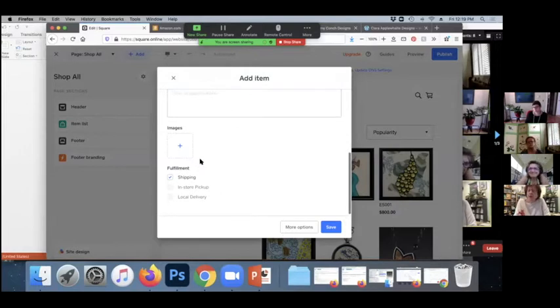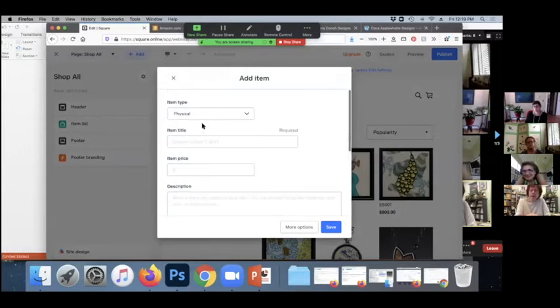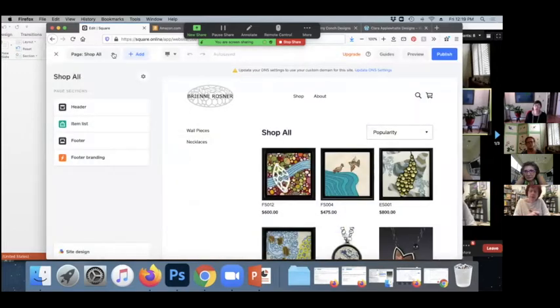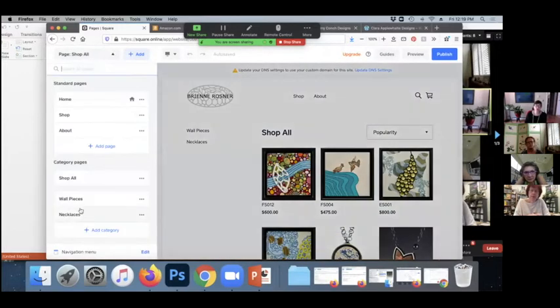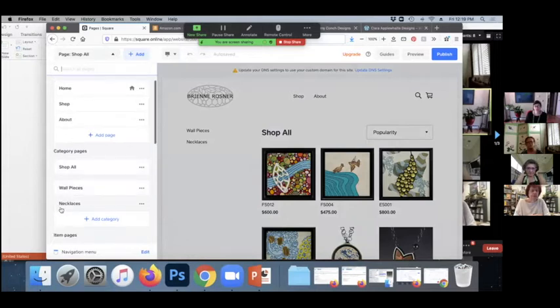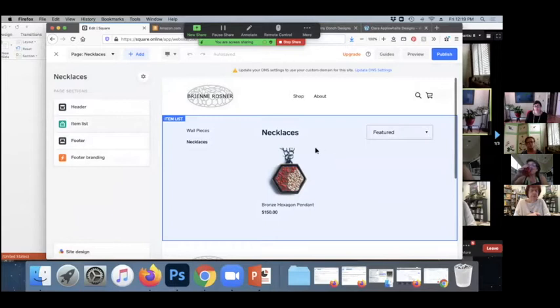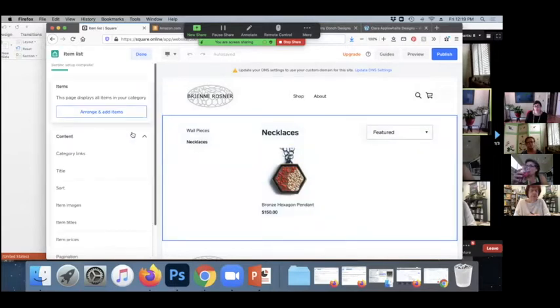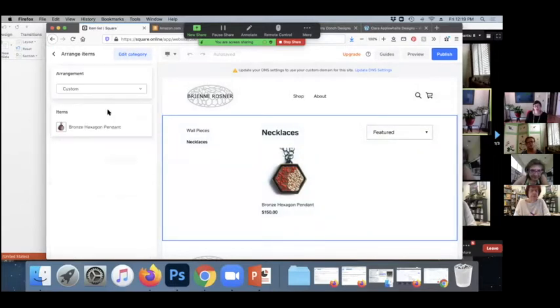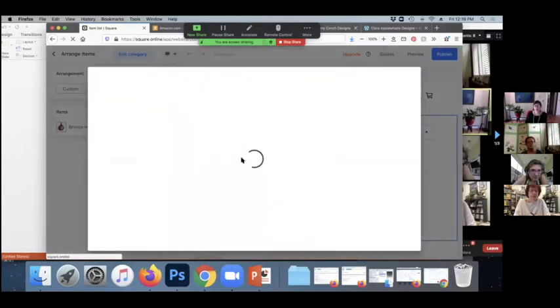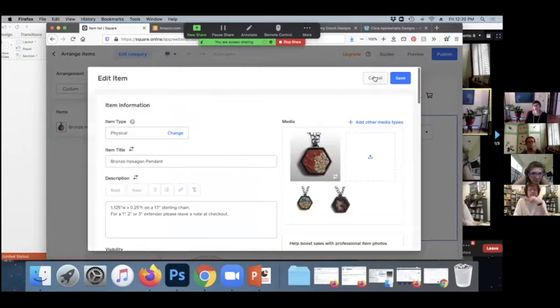If it's already in my library, you mean I have to add it again this way? No, it's in there. So when you go over to, let's say, here's a collection. I have a collection of necklaces. If I want to add to the collection, you can just say arrange and add items. And then I think this will. That goes into that one item.